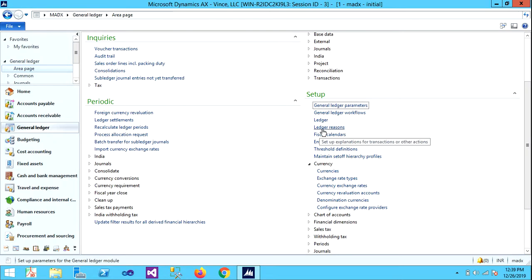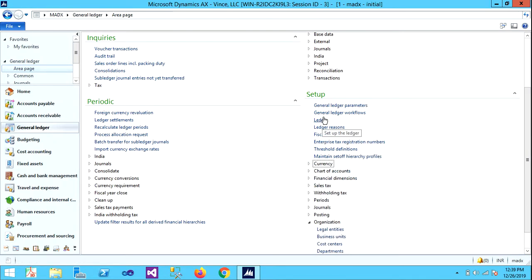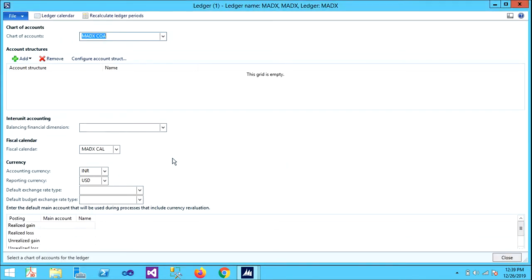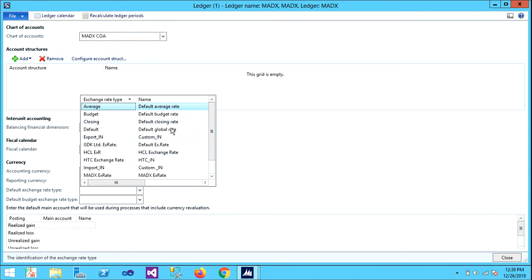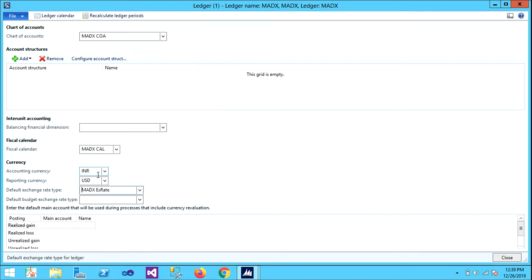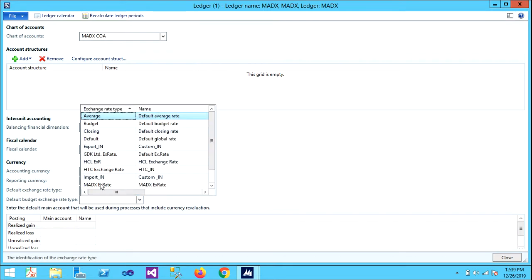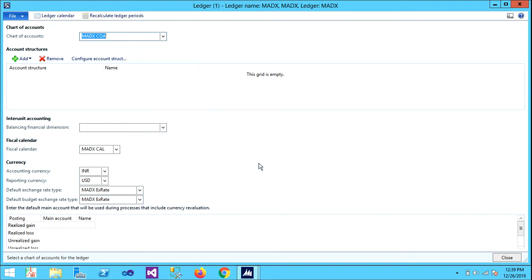Go to the ledger, in the default exchange rate, let's go to the drop down and select our exchange rate, and for default budget exchange also let's take the same exchange rate type, and done. This is how we update our exchange rate types.